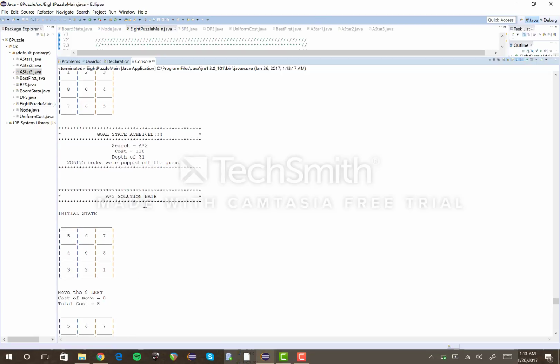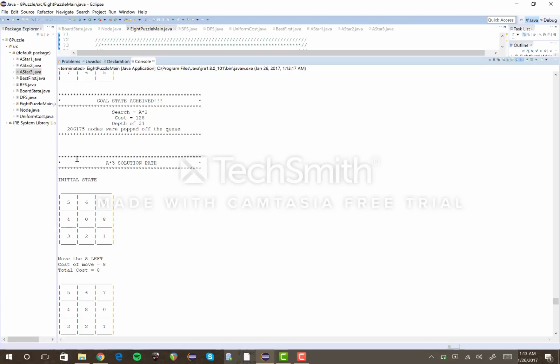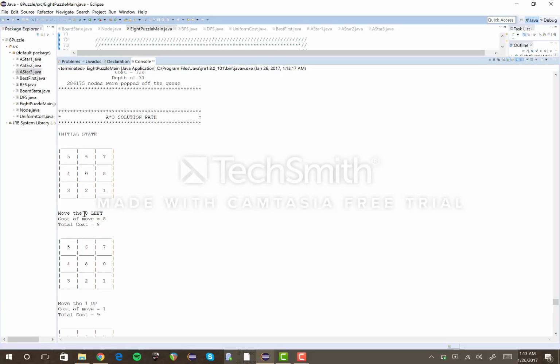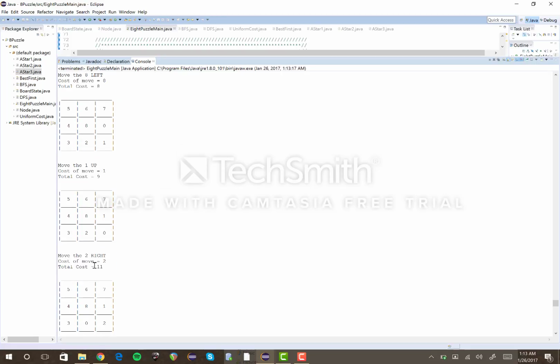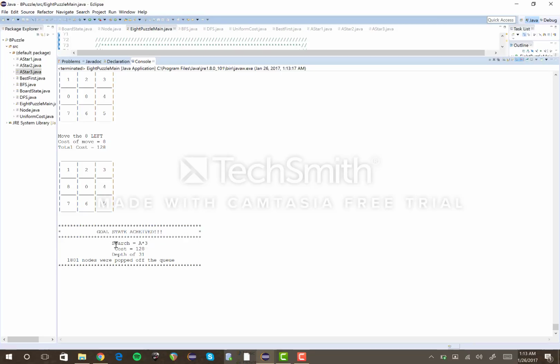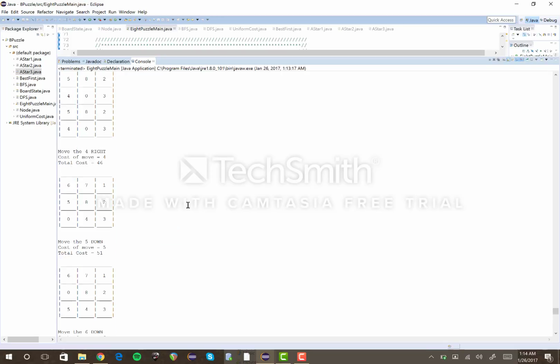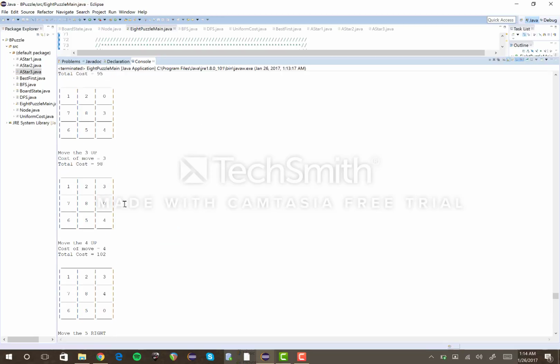As I'm showing, it introduces the path. Initial state shows it. Move the 8 left. Cost of the move, total cost. That's updated each move. And then at the end, it says the type of search, the cost, the depth, and the number of nodes popped off the queue. It does that for every one of them with a nice little layout. So this is the board state.